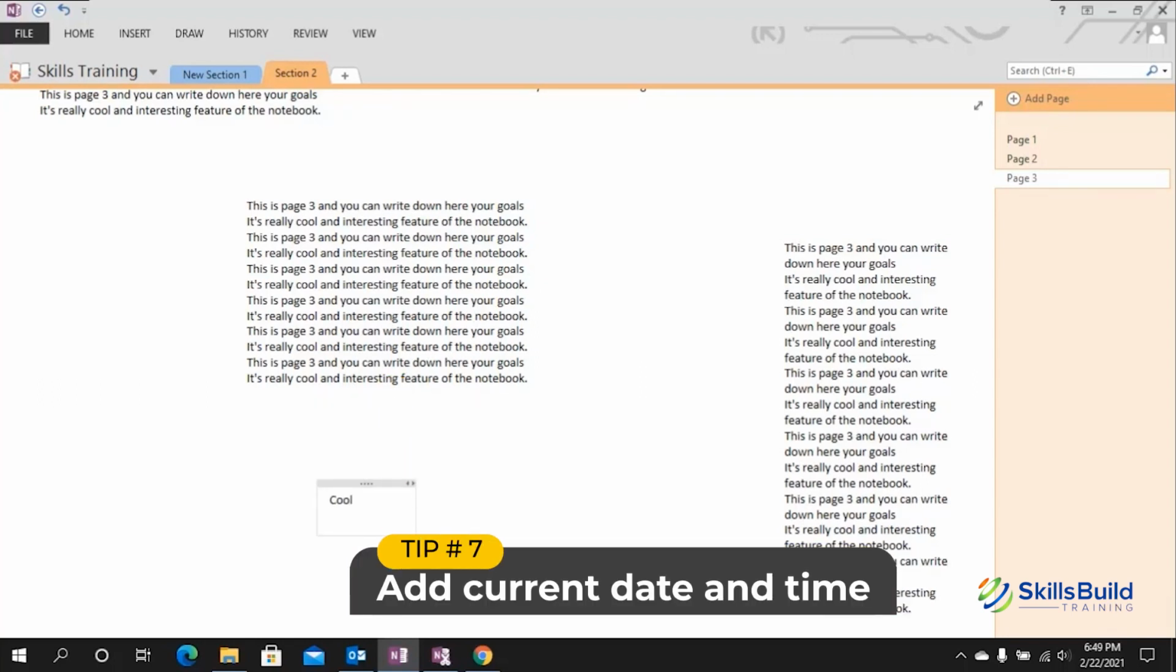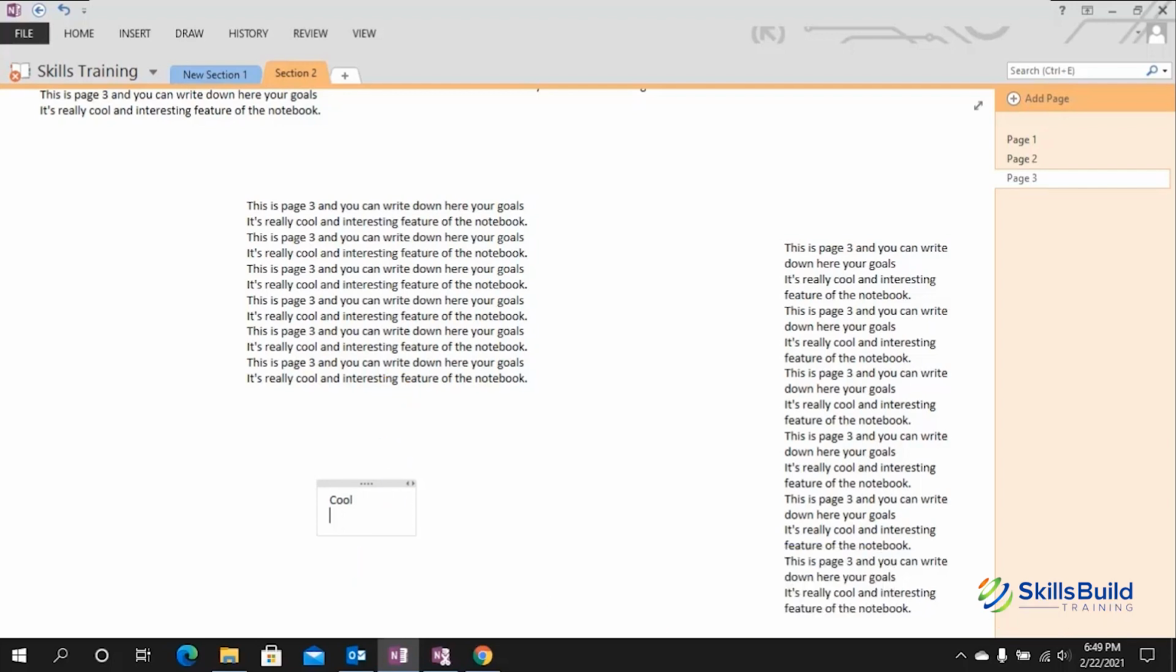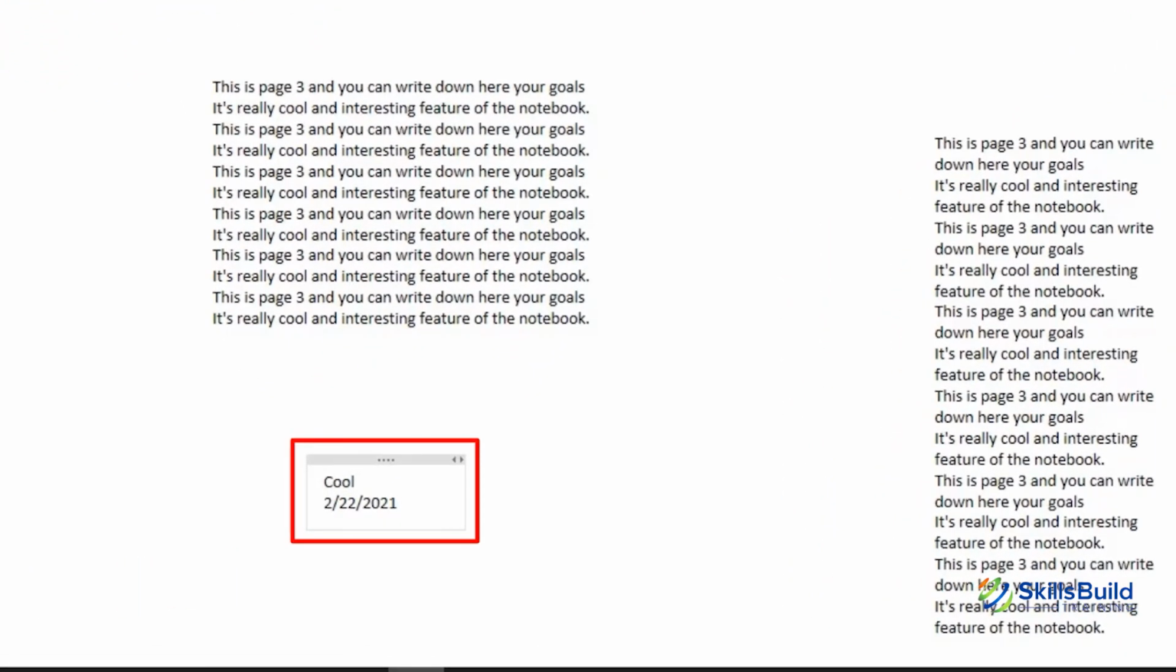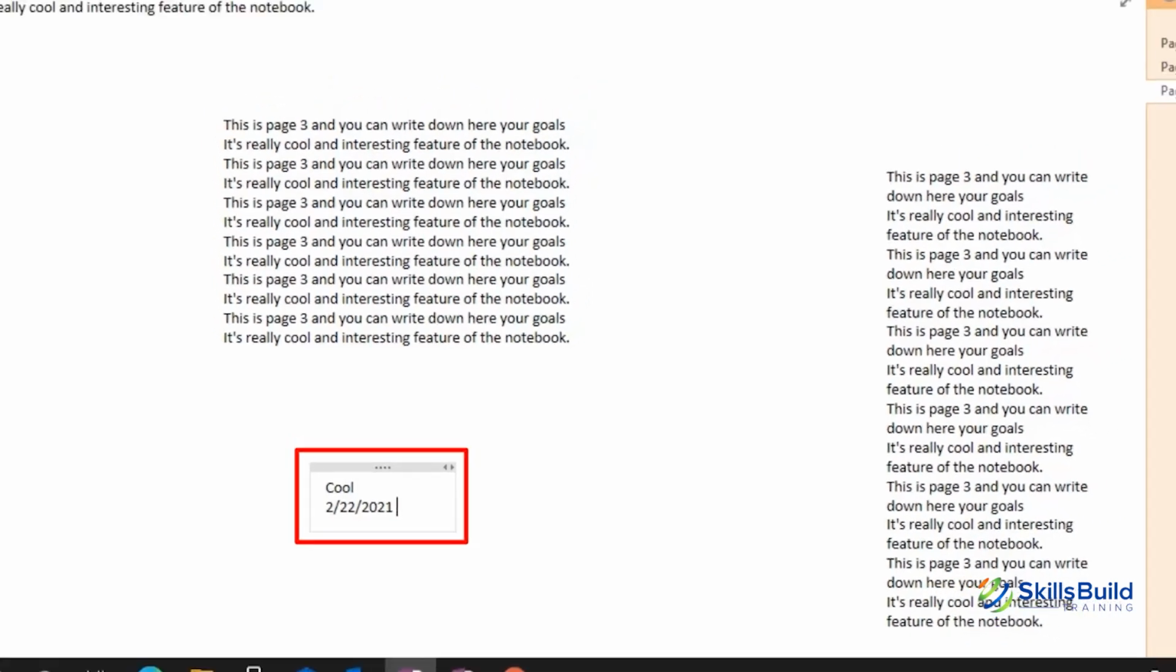Tip number 7. Adding the current date and time. If you want to add the current date in your OneNote, all you have to do is press Alt plus Shift plus D. And here you go, you can see that the current date has been added.